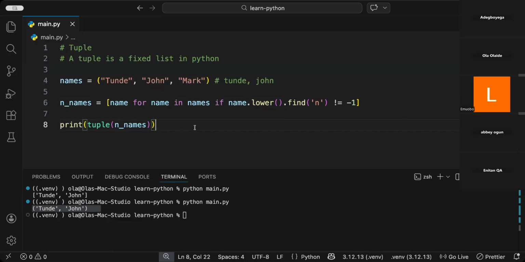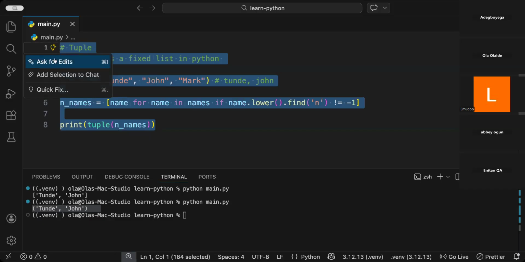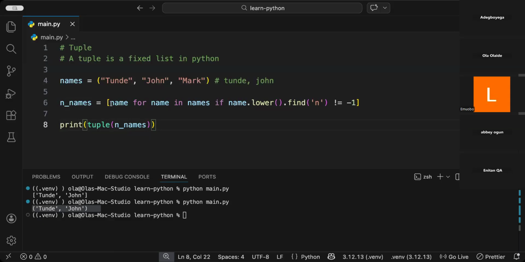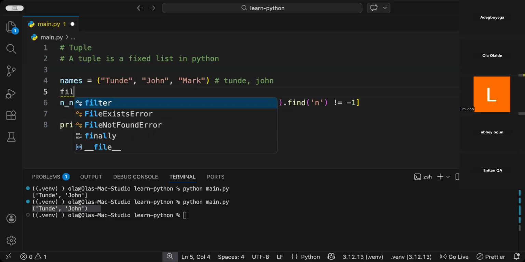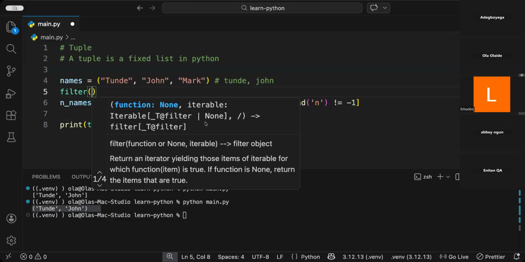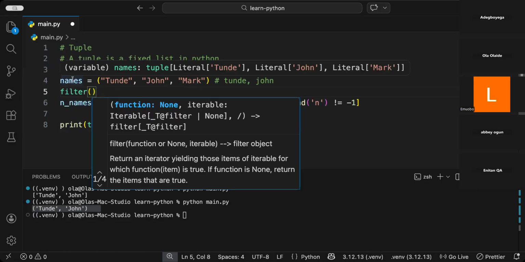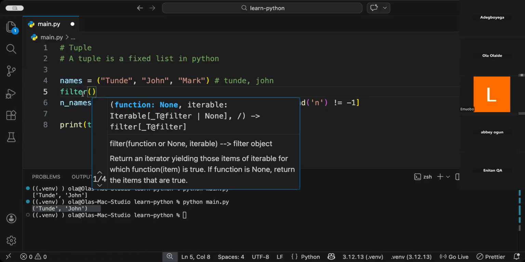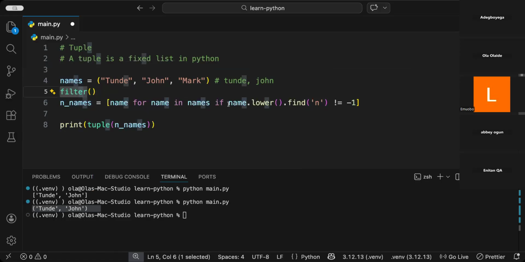So now, what's the dictionary? I'm going to delete this tuple. And this I forgot: the filter function also works with a tuple. So anything that is iterable. Our tuple is actually iterable, right? So it's going to do the same thing. We can do something similar to this.